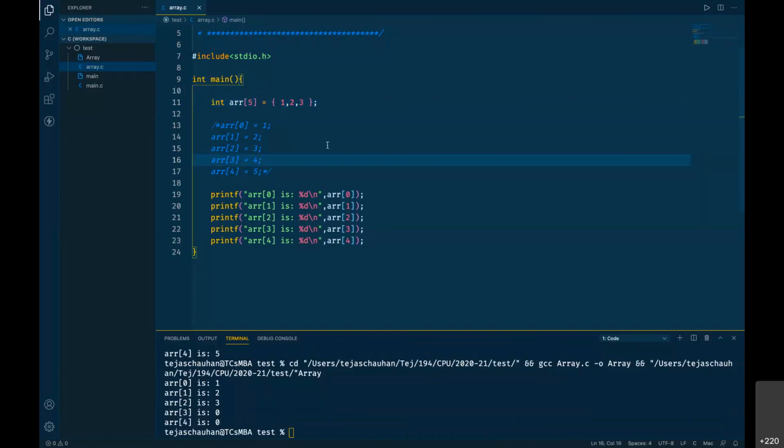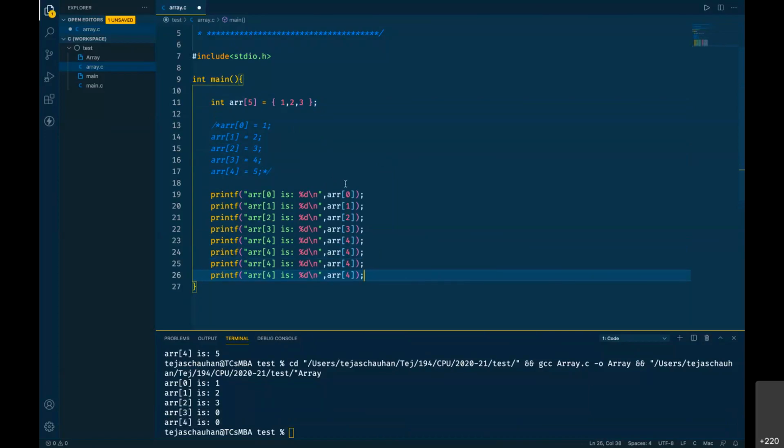What if we go for more or fewer elements? Now let me show you what happens if you go and try accessing elements beyond your range. So 0 to 4 is the valid range. What if I go for range 5, 6, and 7?